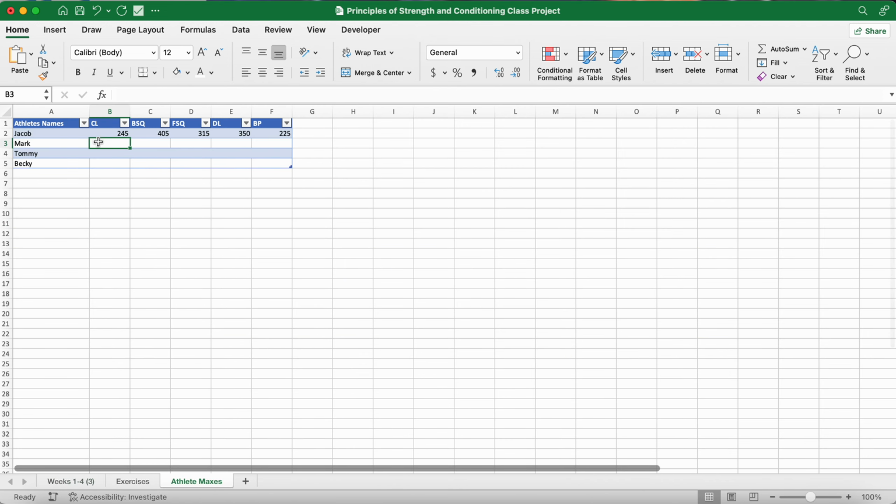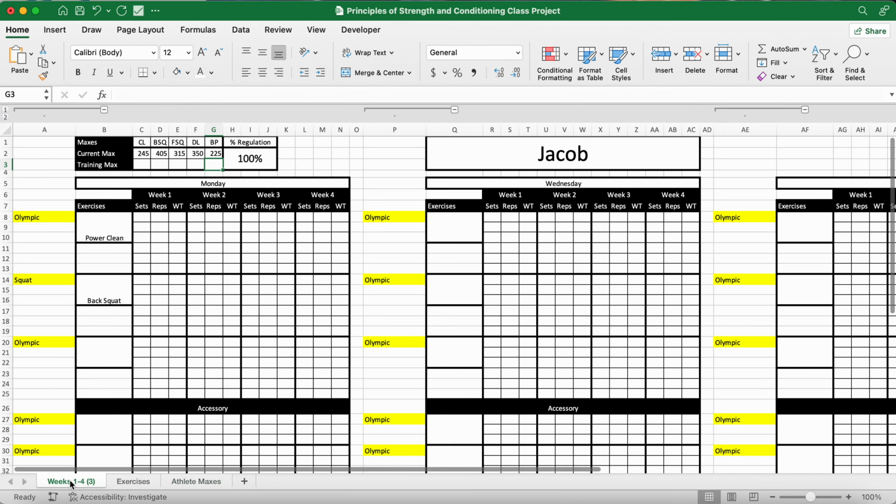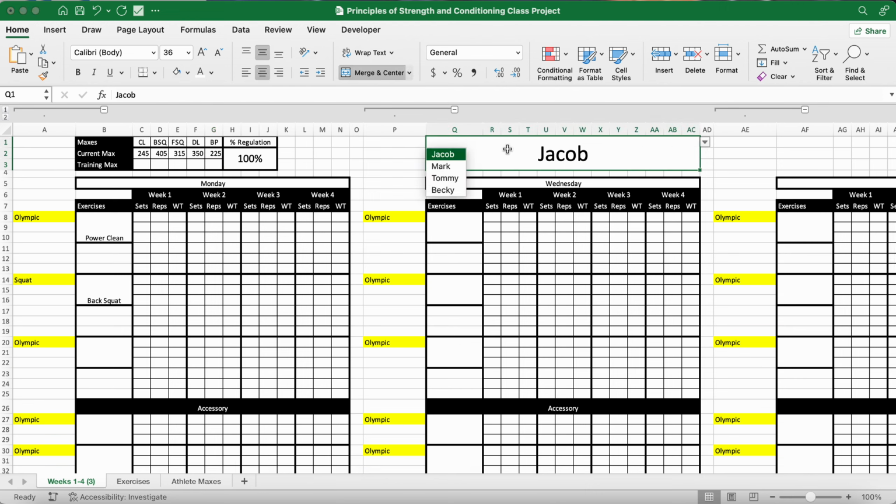Now, for Mark, let's just put in some other numbers. I'm just going to go 100, 200, 300, 400, 500. He has a huge bench press. Well, we're just going to use those numbers right there. I'm going to go back in and check to see, did it work? It does. That's awesome. That's what we want right there. All right, so we are in a very good spot right here.